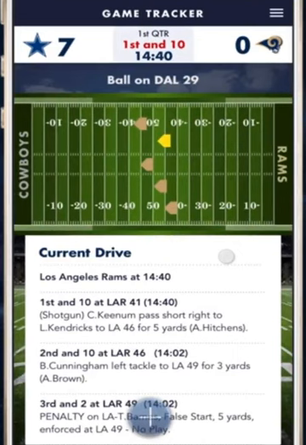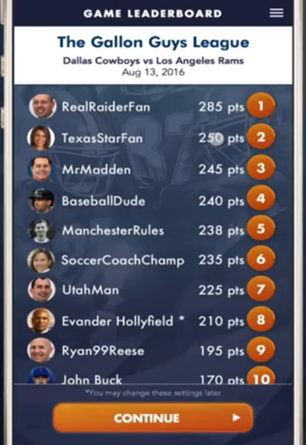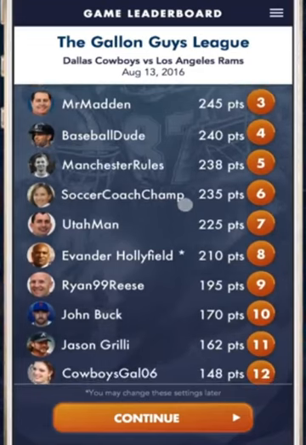And now I get my game tracker giving me the drive results. The Rams didn't do so well. They picked up 4 or 5 yards there, got a penalty. Not a great drive for them, but I can at least follow along and see how that team is doing. And now I get notified how I did with my drive prediction questions that I just took part in. And this one shows me that I did get no points on this particular question. And so those drive picks will play out for me and I'll see how I'm doing.